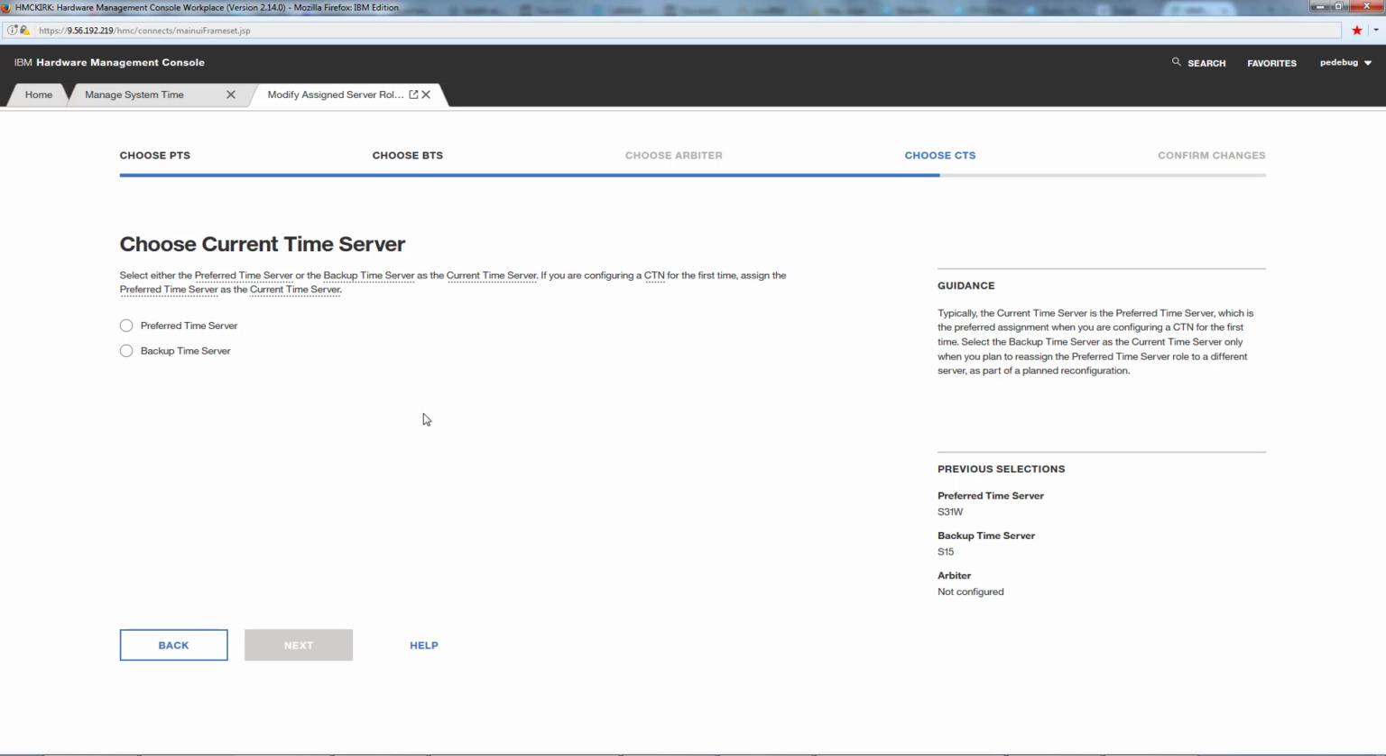In this last step prior to confirmation, we are asked to select which server we should use for our current time server, the preferred or the backup. Let's select the preferred time server and click Next.